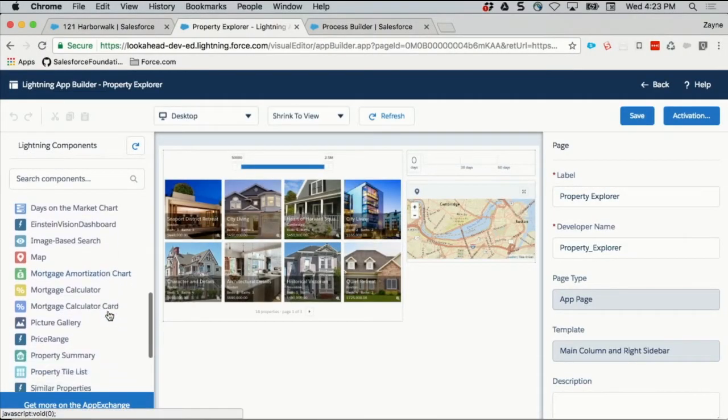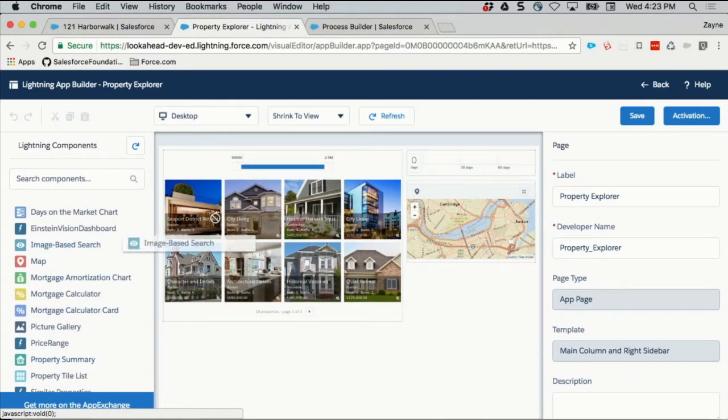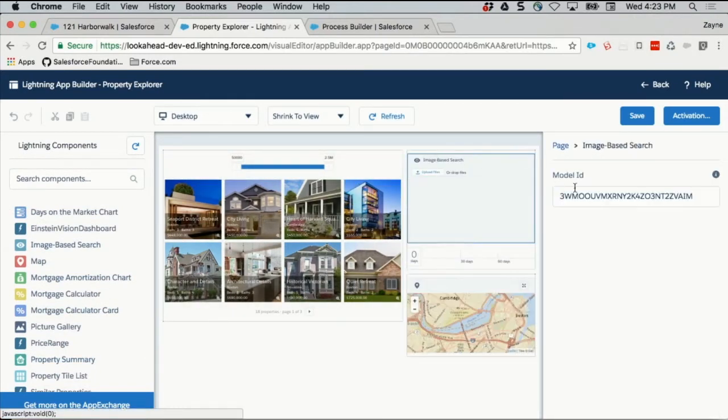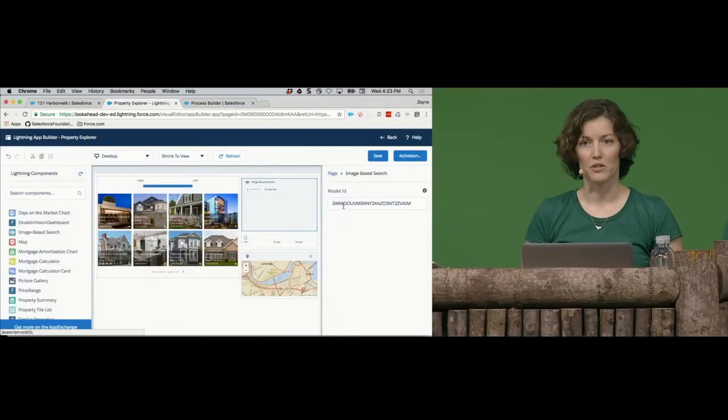And right here, we have our image-based search component that I can drag on the page. And we see we've actually exposed something that's an attribute in the Lightning component, as we were looking at those local variables that we can reference in our markup. We've made it visible here in App Builder so that I can go in and, without changing code, put this same component on a completely different page and swap out maybe a different model ID.